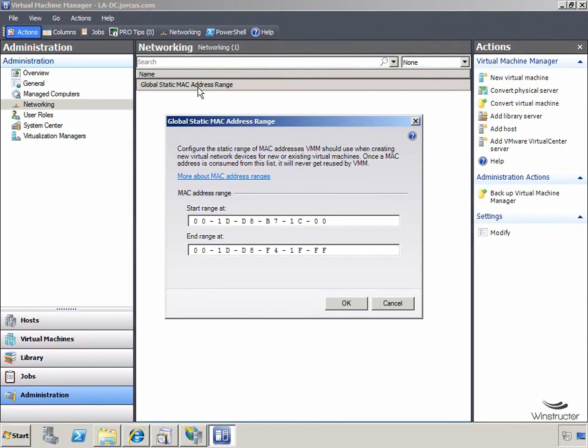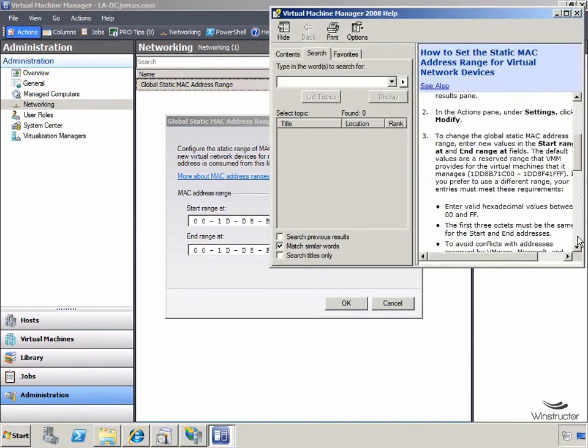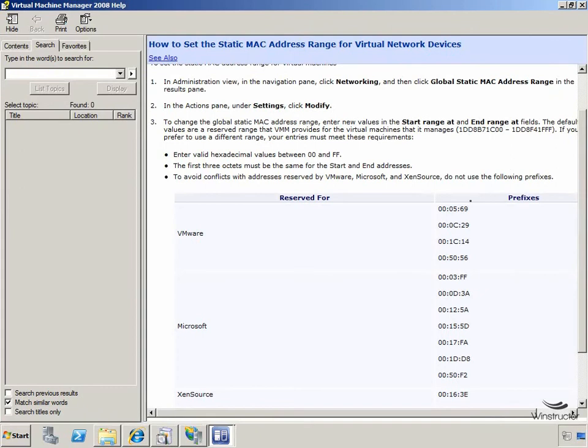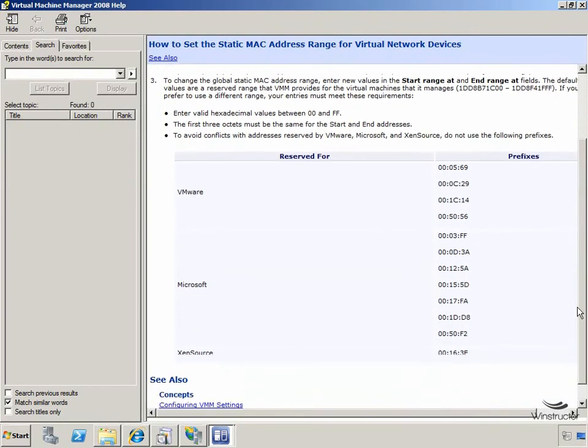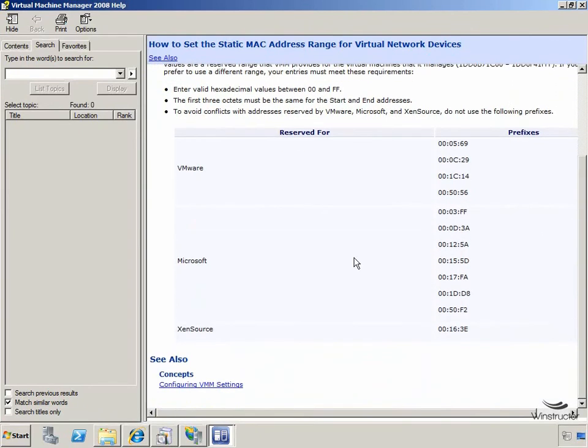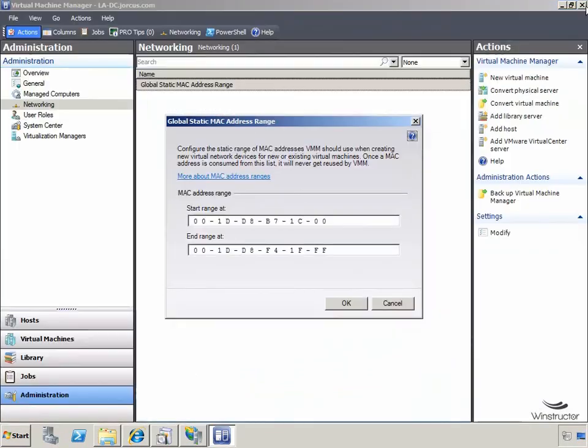Now, it's unlikely that you're going to want to change this, but if you do, you can click on this blue question mark here at the top right of this window, and that'll open up the help file. In this help file, let's just expand this, you'll see all of the prefixes that are used by Microsoft, VMware, and XenSource. So that should help you avoid any conflicts.